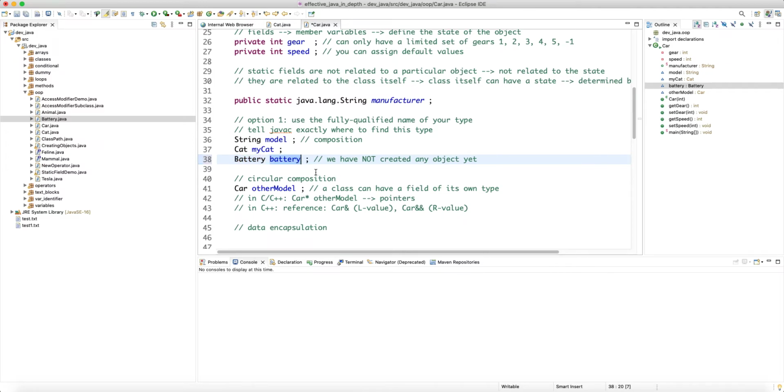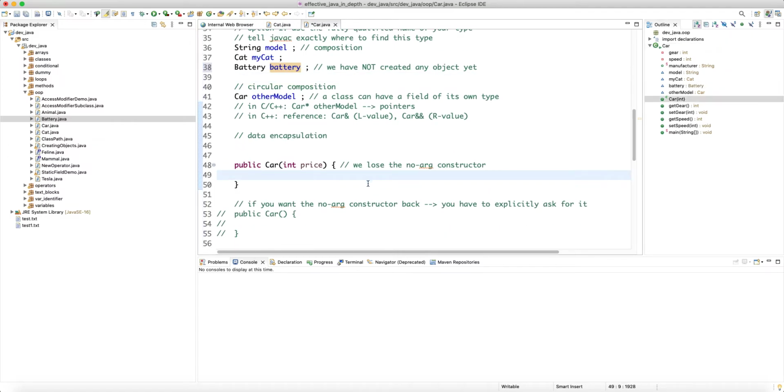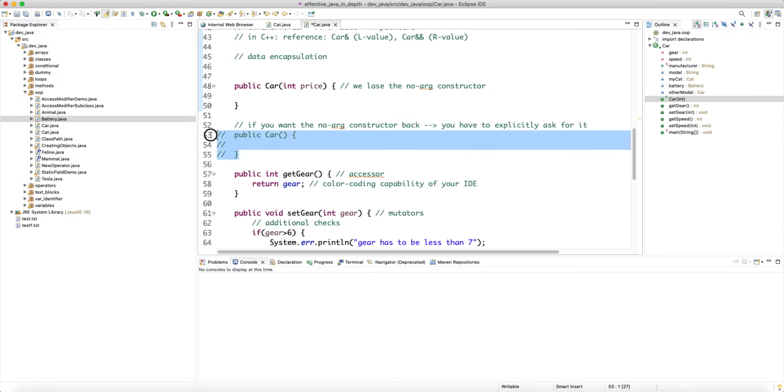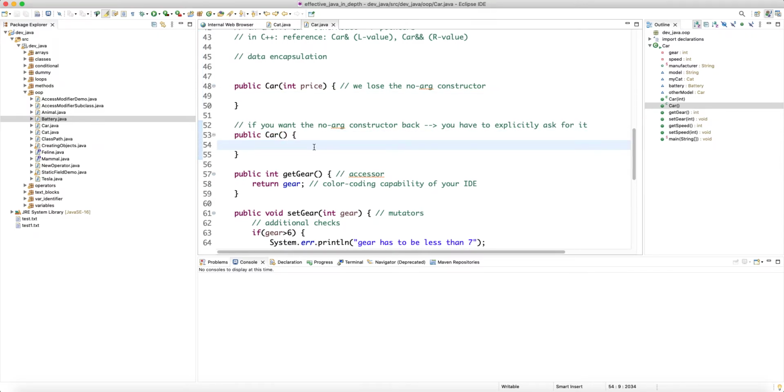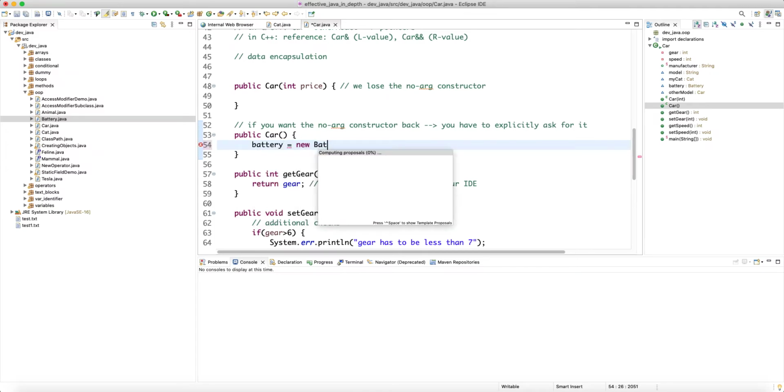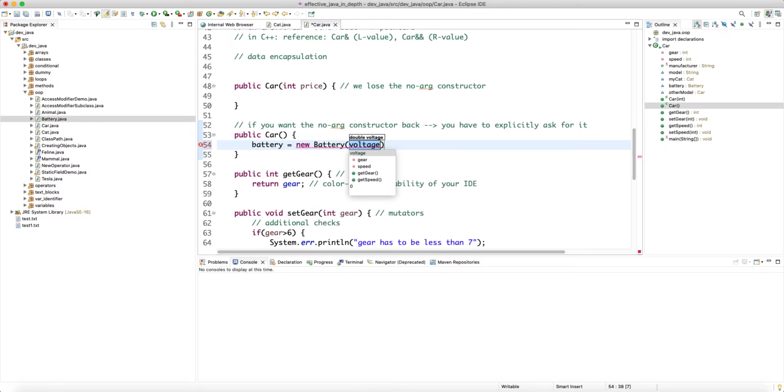And then we haven't called the new operator yet, but maybe in the constructor, for example, if we have a default constructor, no constructor, we can initialize that battery by calling the new operator on the battery, right? And then double voltage, let's say a typical car has a 12-volt voltage, right? So we can pass the float.